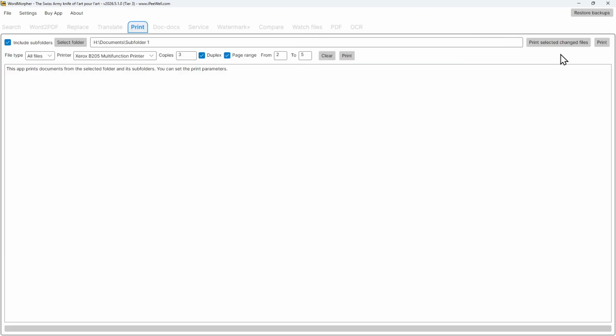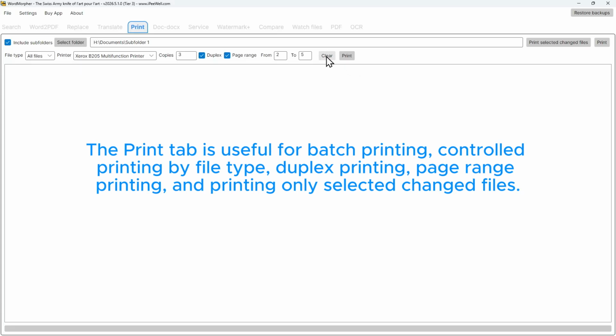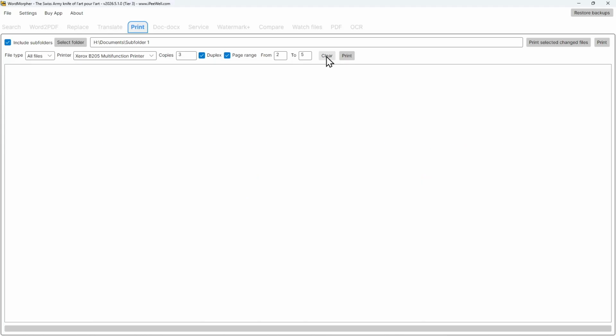After printing is complete, you can export the log as TXT, CSV, or PDF. Use Clear to remove the current log, status text, and progress information before starting a new print operation. The Print tab is useful for batch printing, controlled printing by file type, duplex printing, page range printing, and printing only selected changed files. In the next video, we will look at the Doc to DocX and DocX to Doc conversion tab.